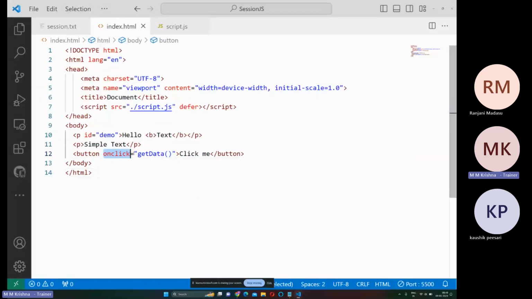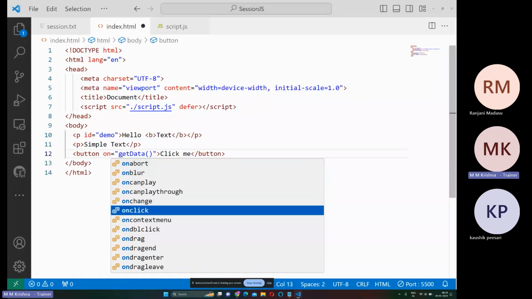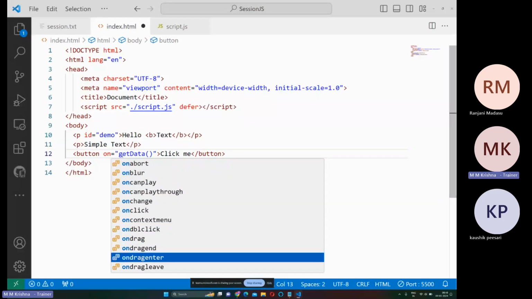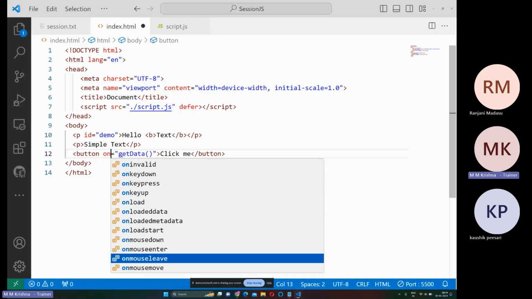If you want to make use of this, onclick is nothing but an on event. How we'll be using it and all. So you can also use this click or on hover. If you can see, these are all the events we'll be having: ondragover, ondrag, onfocus, onkeypress, keydown, mouseover, all these things.